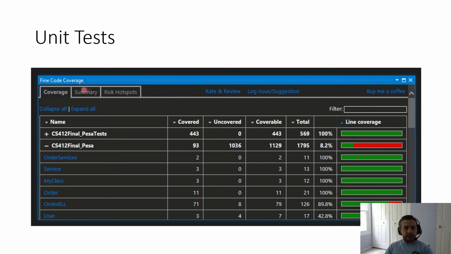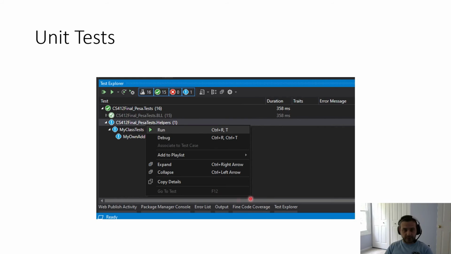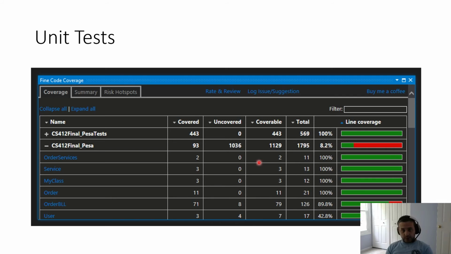So here you can see, I don't know if you have noticed, but I have this Fine Code Coverage here. What this does is it's a Visual Studio add-on called Fine Code Coverage, which is free. You can find it if you Google it online. It allows you to visualize your code coverage percentage and other useful information.